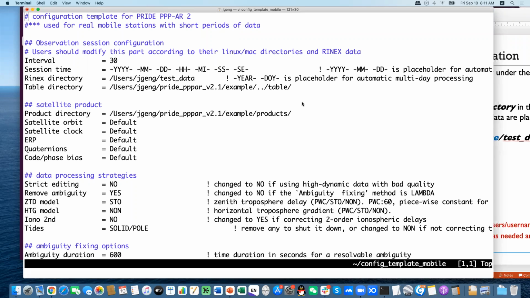We are enabling the storage of the real-time product streams like the satellite orbit stream and the satellite clock stream to be stored in real time on our FTP. And then you can download these real-time products as some kind of post-processing products to enable precise point positioning of your data. That's the philosophy of this software.